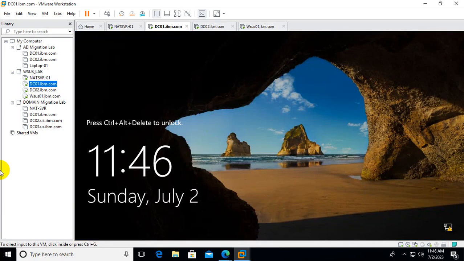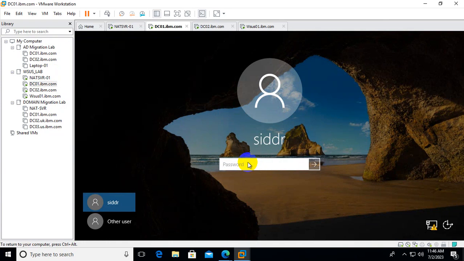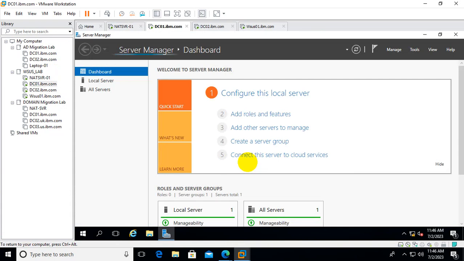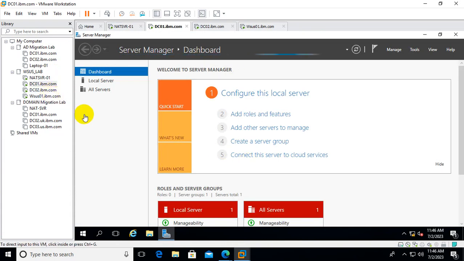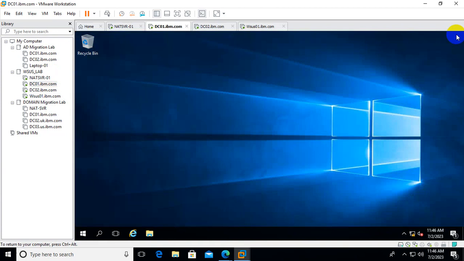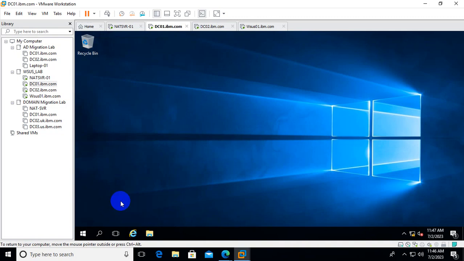Okay, now what happened? My required patches have already been uploaded to my WSUS server from Microsoft. My DC02 already reported to the WSUS server. DC01 is not reporting, and I'm troubleshooting that. So for that, let me check once more whether the firewall is enabled or not. Fine, everything is enabled.